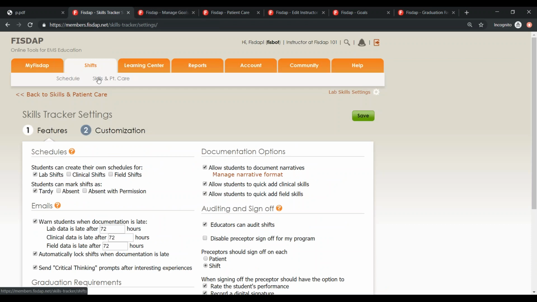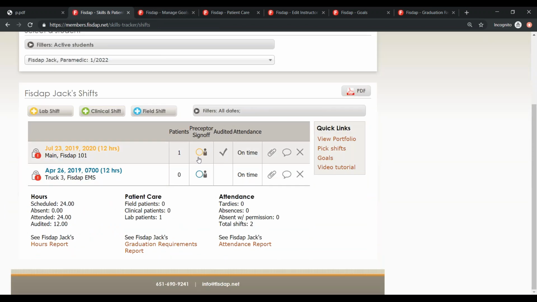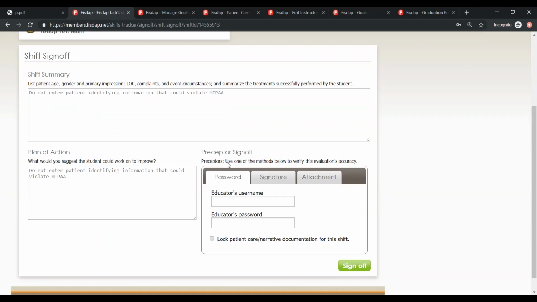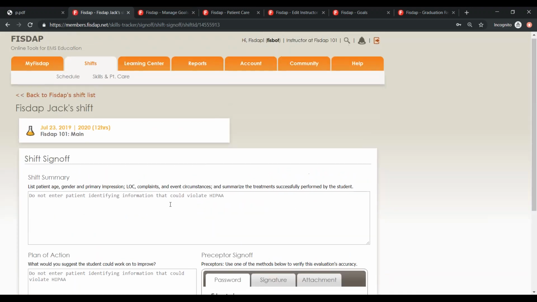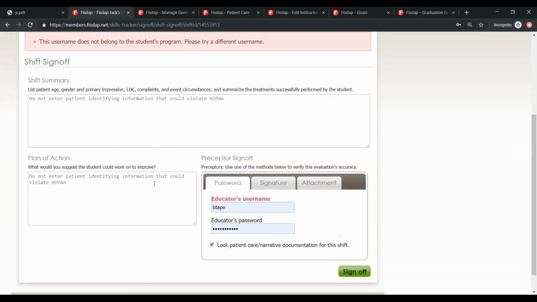but instead, now if we go back to our shift list, you'll see instead of it saying 0 to 1, we just have that icon of the person and if they're missing. So I'll go ahead and check that. And as I said, even though we have rate the student's performance on, it's a patient level only. So when we're doing shift level, that doesn't appear. So we just have the shift summary, plan of action, and then how we want to do the attachment or the sign off. So I could do that and I can lock it.